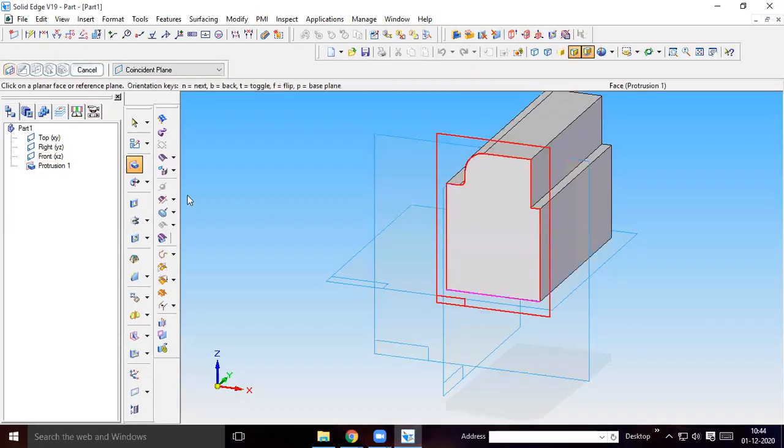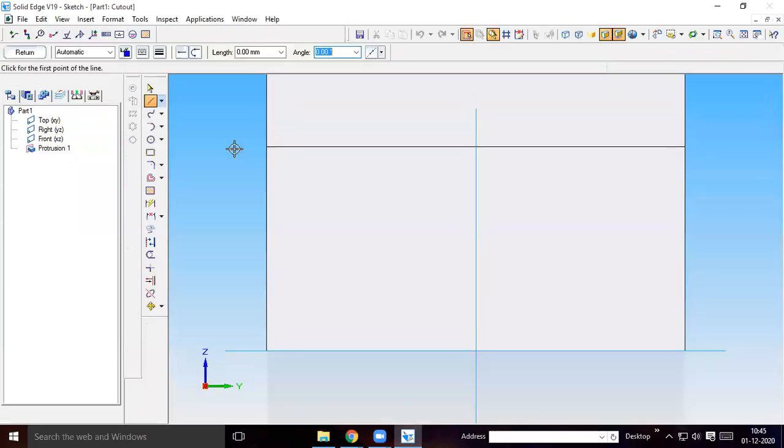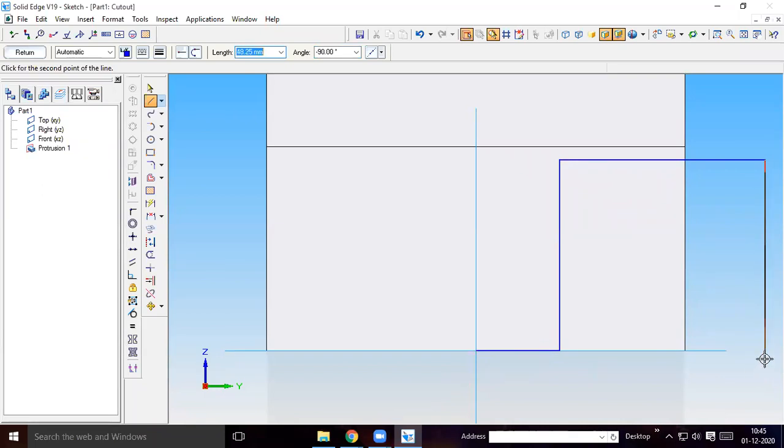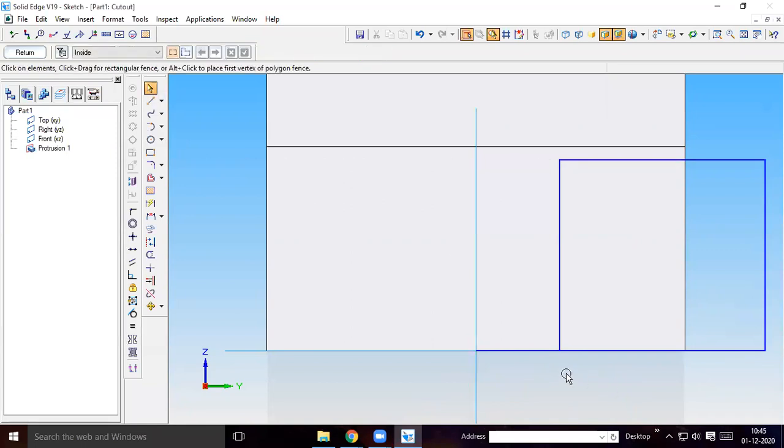See, here I will do it. Normal cutout. Select this face. From here I will take, or else from here you take a 20 mm line, 20 at 0. Then you take 45 at 90. Then simply extend this line. It has to meet with the end point of this line. So you create this profile.